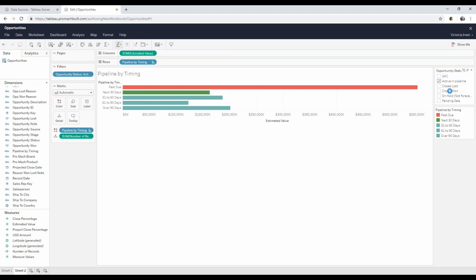So while this filter was extremely helpful in us building it, we know that it's basically a constant filter, and we don't want it available to our users when we publish it. So I'd come over here to my filters, and again, click, and you see the option Show Filter. If I unclick it, it removes it.